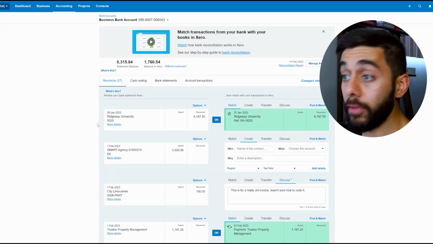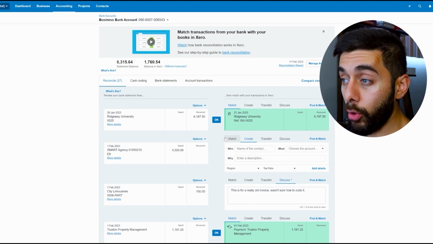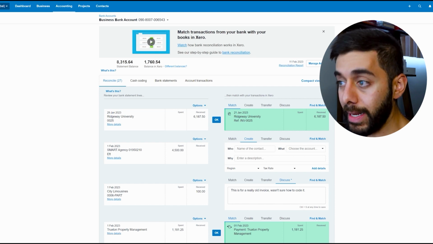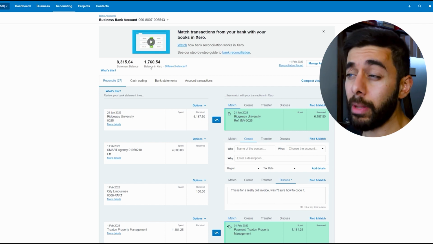Performing reconciliations on a consistent basis, whether that be weekly or monthly, is how you're going to make sure that your books are up to date. Couple that with regularly updating your invoices and your bills, and you'll have a really strong understanding of your business's cash flows. Now, if this is your first time doing a reconciliation in Xero, we highly recommend watching this video that'll explain it in a little bit more depth, because this is just a basic overview.